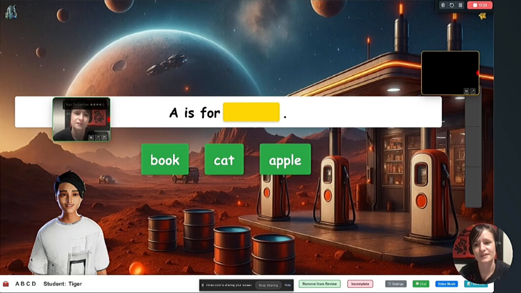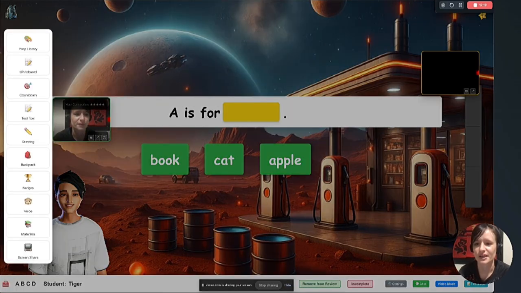I personally don't use the countdown too much in class, but I know a lot of teachers like to use it, and some of the kids really enjoy the countdown too. Then we have the text tool.